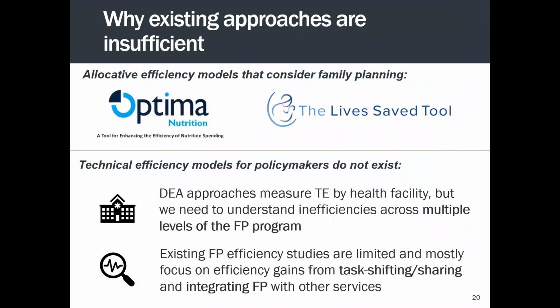And there are several allocative efficiency models available for policymakers in developing countries to apply to inform resource allocation decisions. And these mainly include Spectrum and Optima models, which have been developed and routinely updated to reflect the latest evidence on intervention costs and effectiveness. And two models, Optima Nutrition and the LiveSave tool, consider family planning interventions. But there are virtually no policy models available for assessing technical efficiency of health programs, let alone family planning.